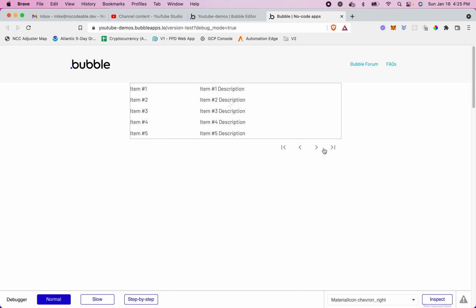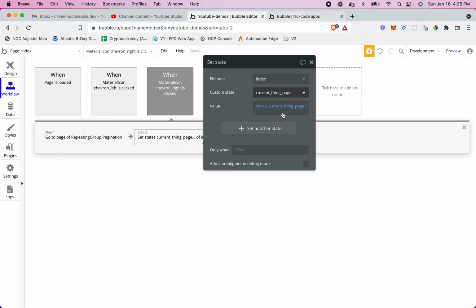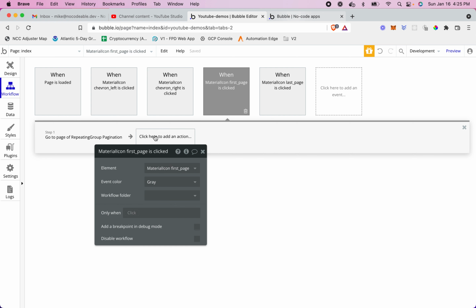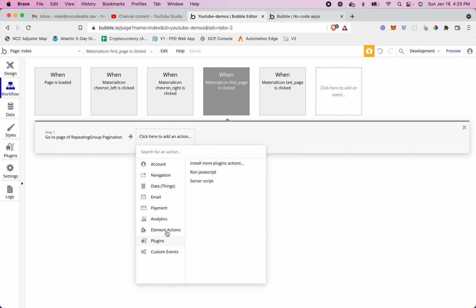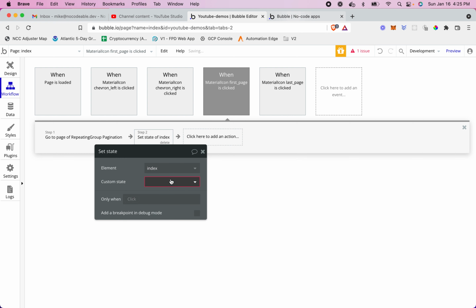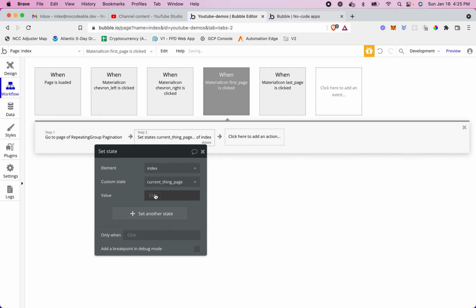So let's see, I know what we did. A couple things. What I didn't do on the last or previous page is set the state of the current page. So let's go back in. That is on the first page, right? I need to also set the state of current thing page to 1.